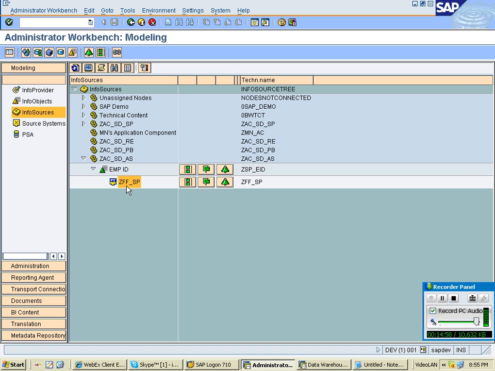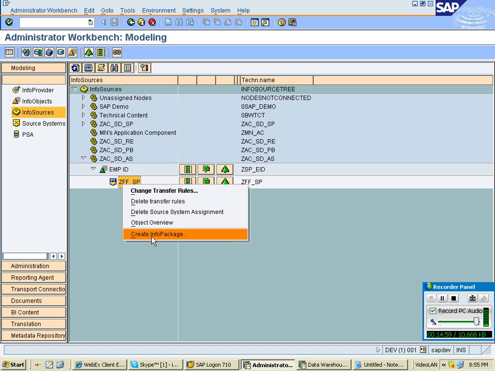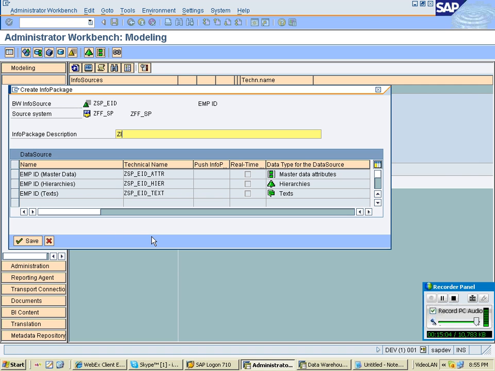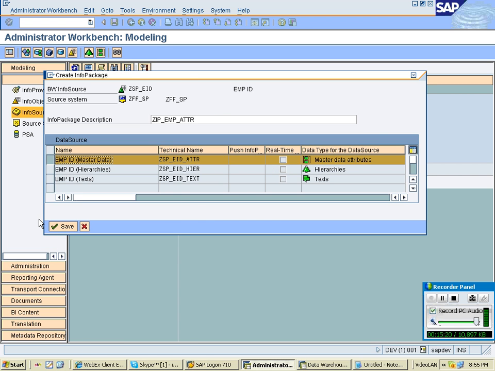Application component, info source, data source. Take a right click. What is this? Create info package. What is that? Employee attribute data. See, since we are uploading attribute data, you have to select the attribute data source. Just save it.